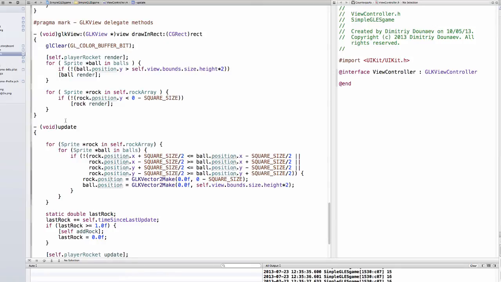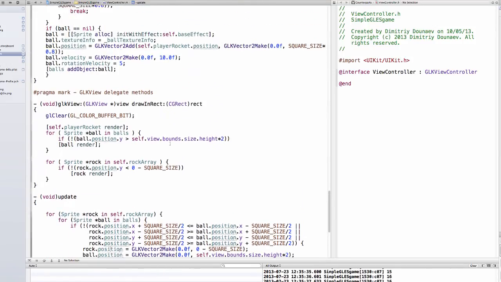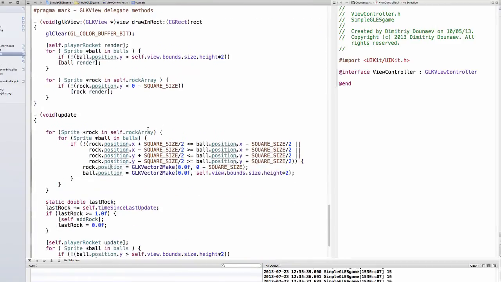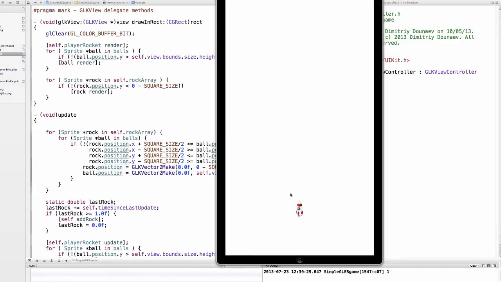Yeah, so that way they don't get rendered and they can wait to be created again. So when we now run this and we shoot balls, they kill the rocks, and we basically have a small game at the moment. Now there's one little problem. Sometimes you can see that the rocks stack up on each other.